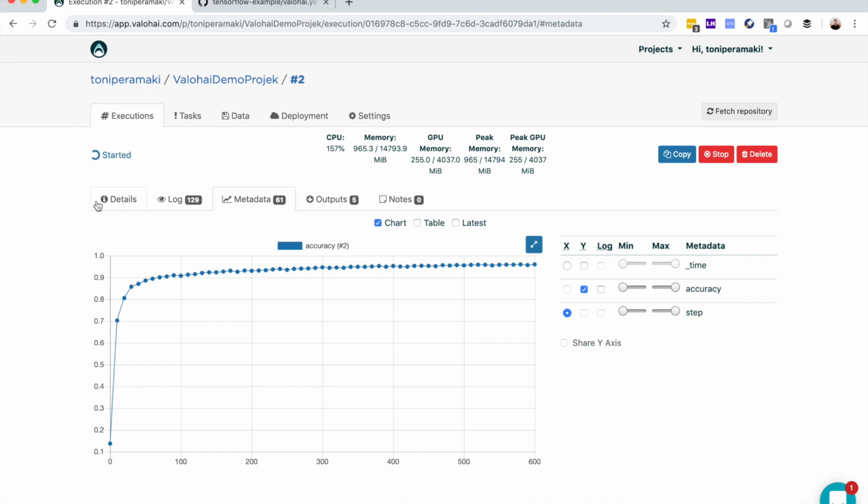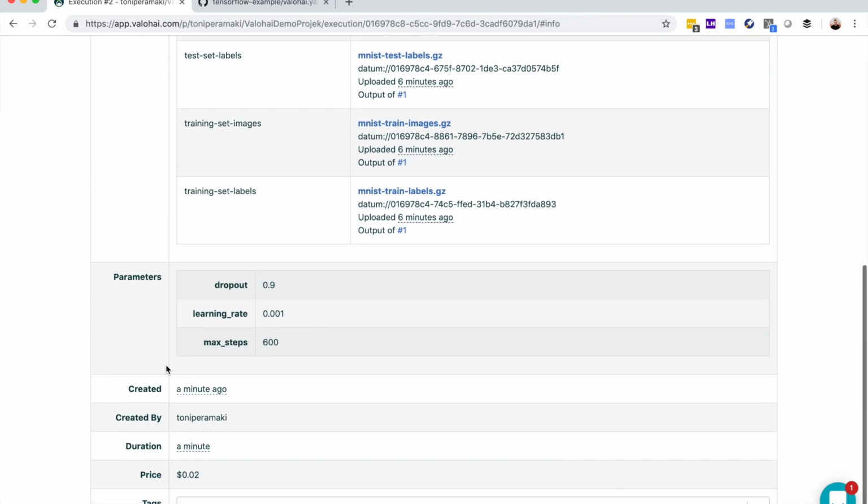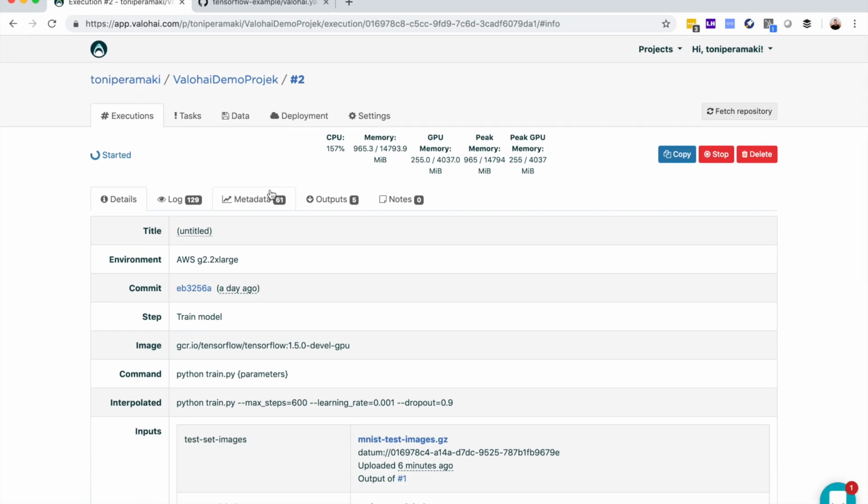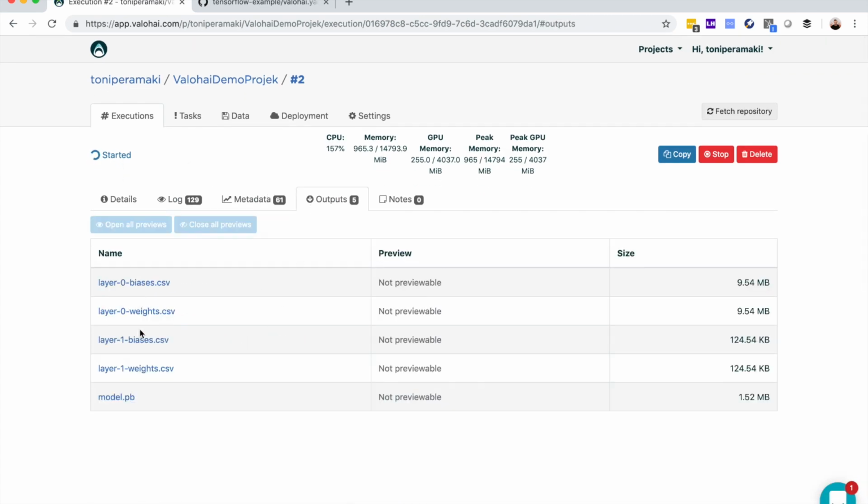So you don't have to wait till the end of the run before you can actually get some results and understanding. Then obviously the logs are again automatically saved, and now we also have the parameters here. And then in the output folders, we can see that we have both the layers and their weights and biases. And what Valohai actually automatically did also was created the model.pp, which is the serialized version of the TensorFlow model.